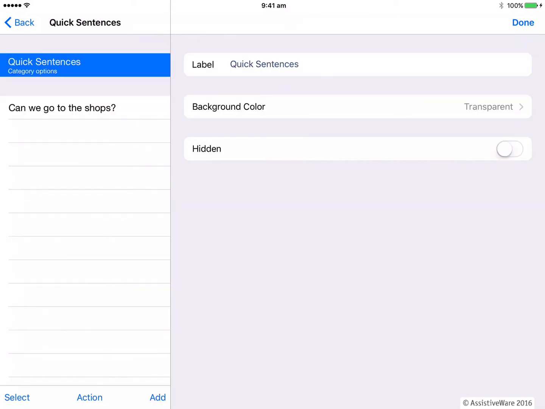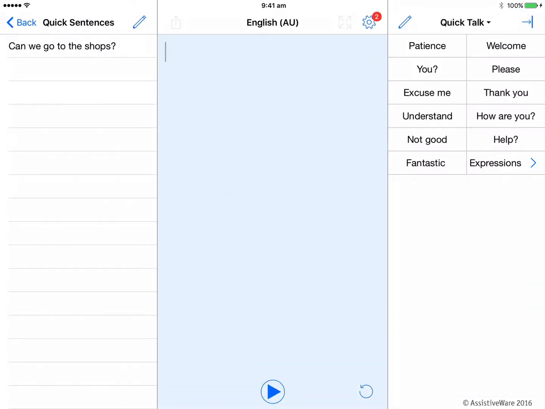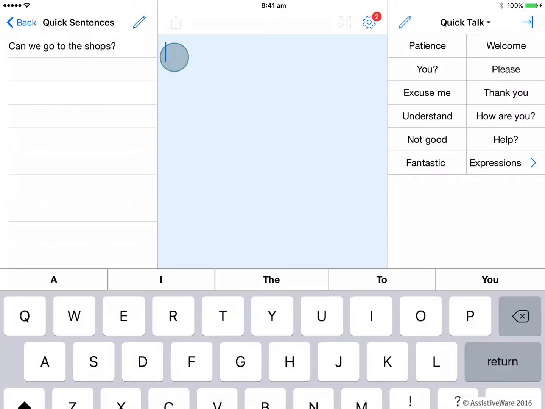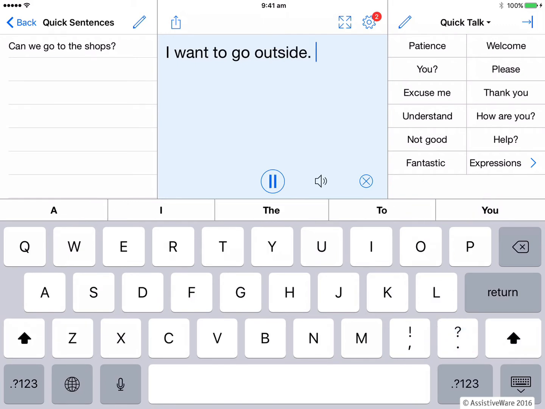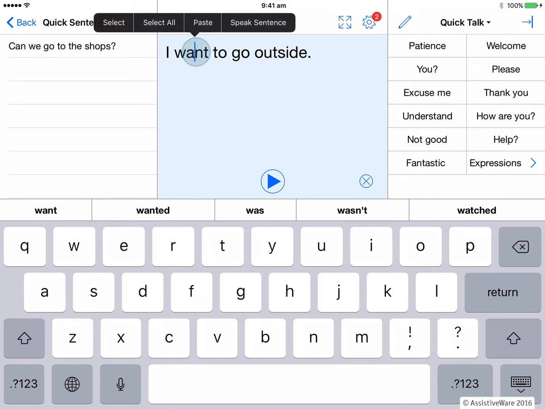What about another quick way to create a phrase from the text written in the text pad? Click done to exit edit mode and type another sentence you wish to add to quick sentences. So I'll type, I want to go outside. Now I hold my finger down on this text in the text pad and then I choose select all.